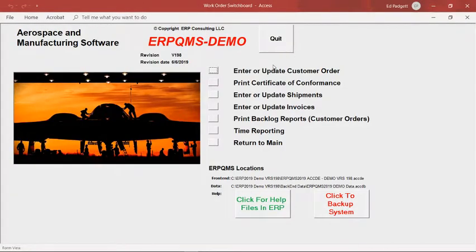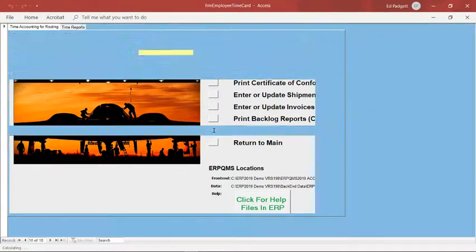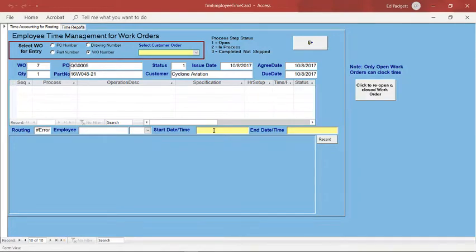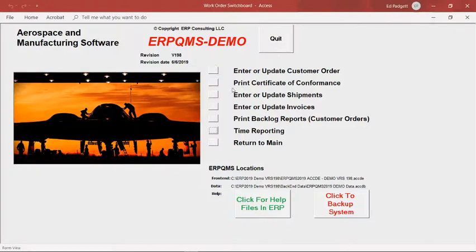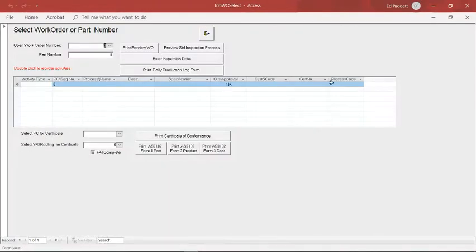It has a time reporting system where you can clock time on any specific job, and it can be done through Wi-Fi connected workbooks, and there's a training file for it in the help folders. It has a complete automated shipping system, an invoicing system. One of the most convenient parts is a certificate of conformance.